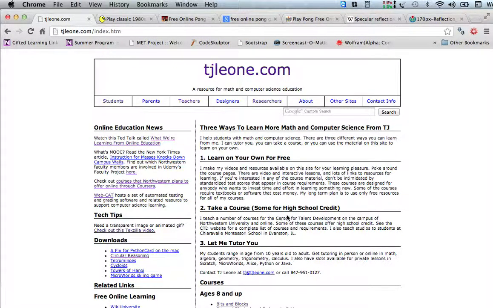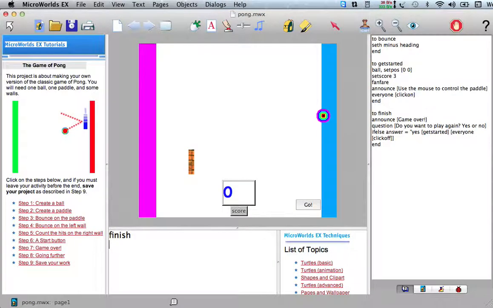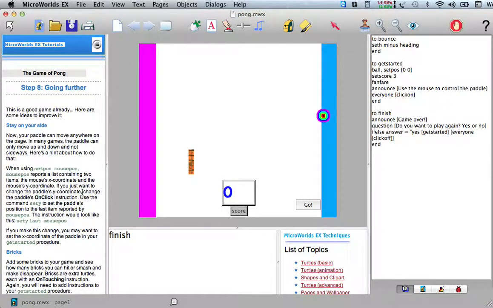All right, so back to Pong. Let's see. We finished step 7, where we had a way of finishing the game with our finish procedure. And now we're on to step 8, going further. So let's see how else we can improve this game here.